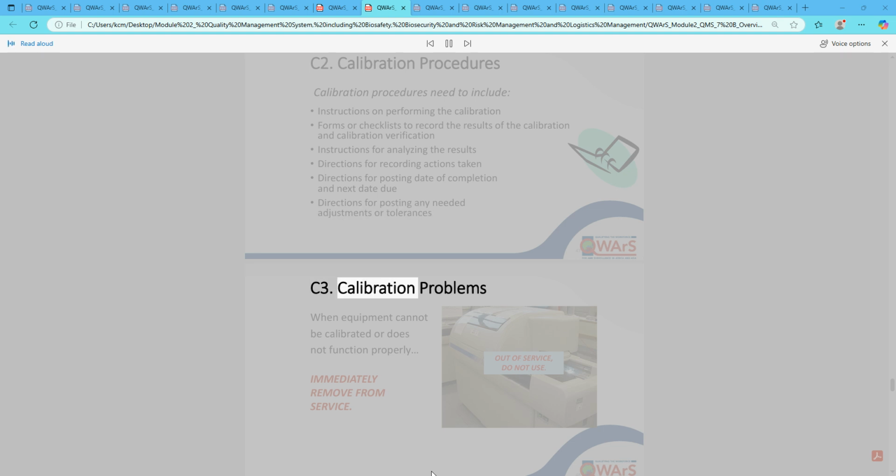C3. Calibration problems. When equipment cannot be calibrated or does not function properly, immediately remove from service. Out of service, do not use.